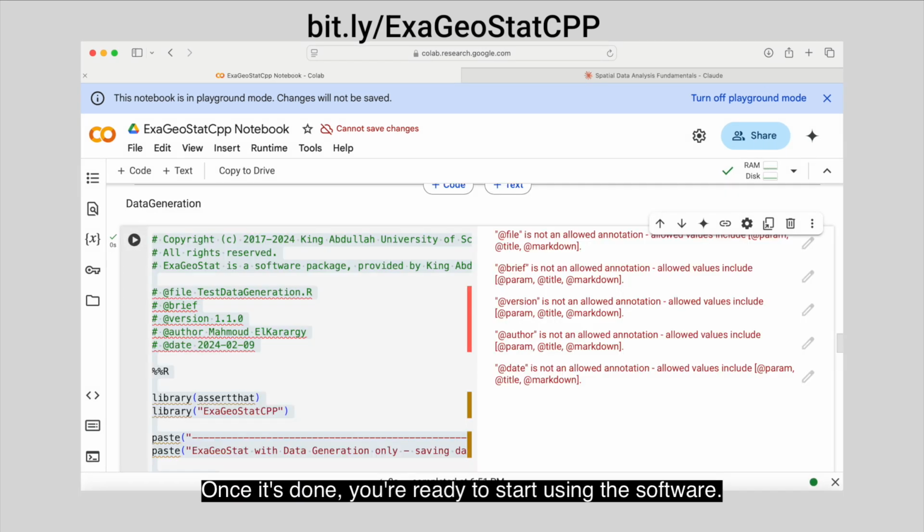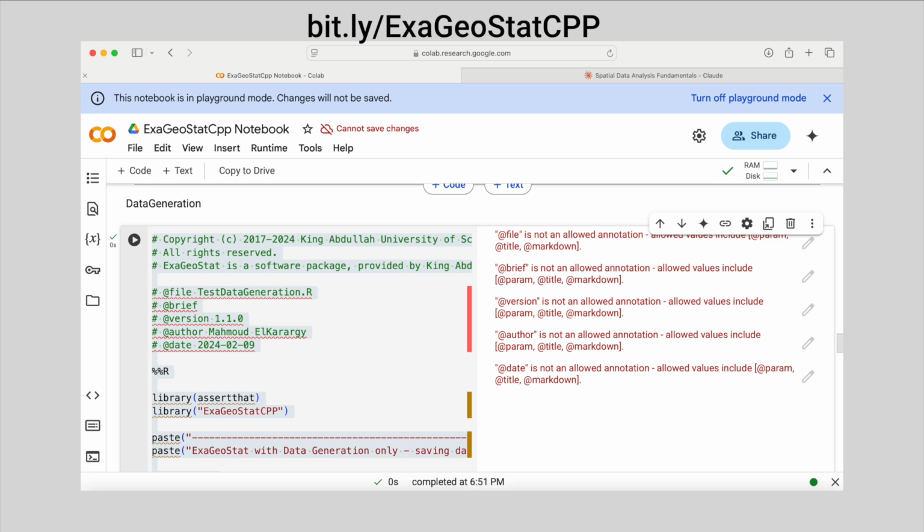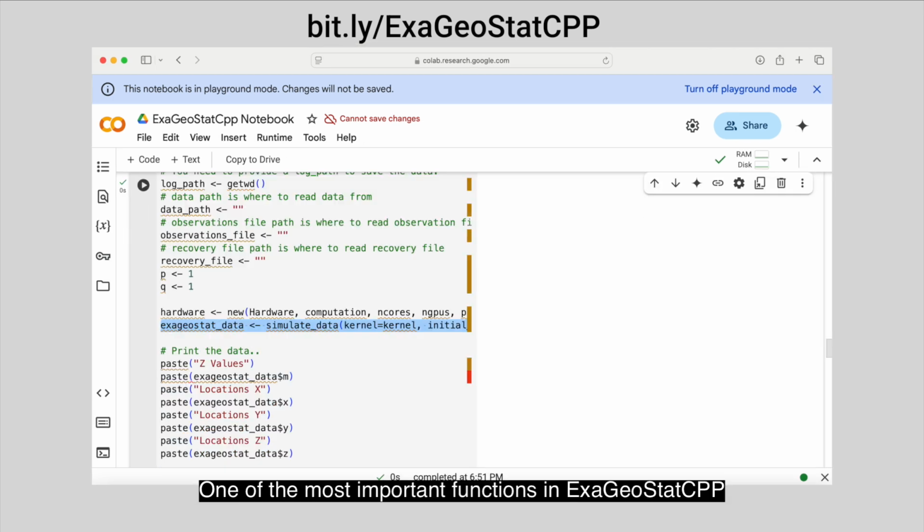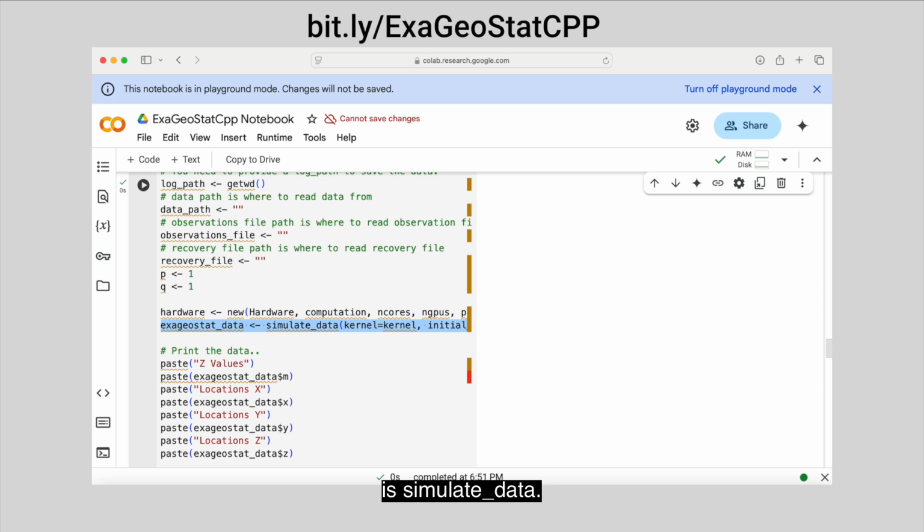Once it's done, you're ready to start using the software. In this example, we'll use ExaGeoStatCPP through its R package interface. Since we're using Google Colab, which normally runs with Python code, we need to start our R code blocks with the symbol %%R. It's like telling the notebook to switch to R mode. One of the most important functions in ExaGeoStatCPP is simulate_data.